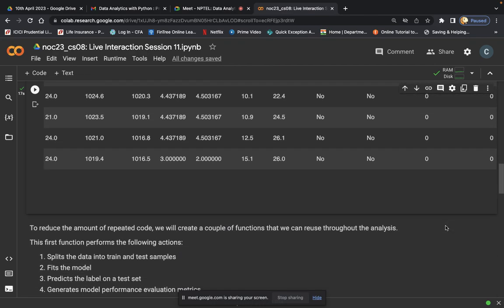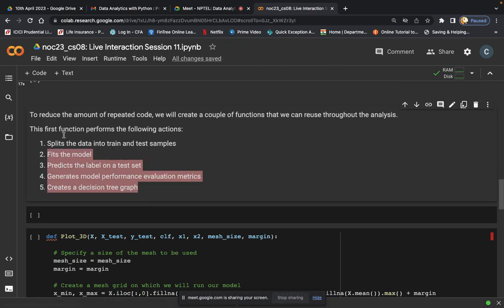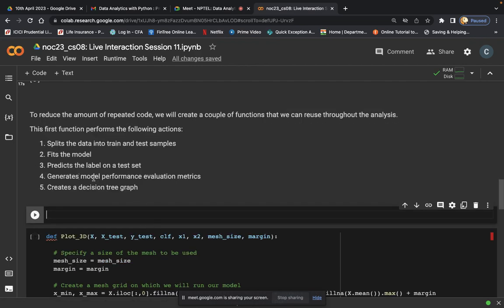Now once we have done this pre-processing of the data, we are going to define one basic function called the fitting function, so that we can reuse it throughout our analysis. This function will split the data into train and test samples, fit the model, that is make a decision tree classifier, predict the labels on the test set, generate model performance, and create a decision tree graph. Instead of creating different functions for all these three things, we are just going to call one function. The function name will be fitting.